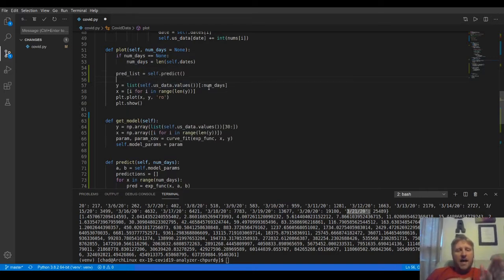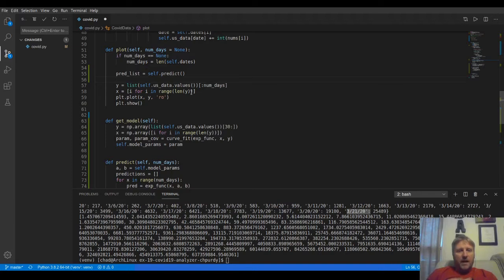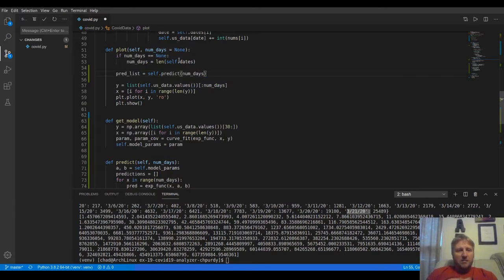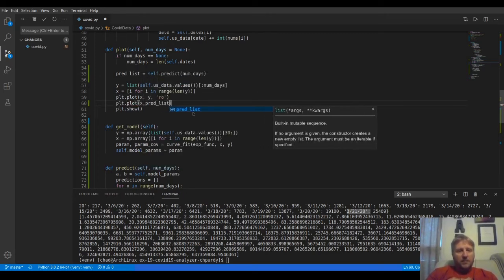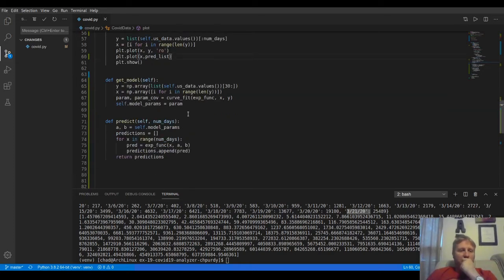So y, remember, is the actual data, and x is the index, 0 up through the number of days here, right? And so we're going to predict num days, however many days get put in. Then we're going to plot x, y, but I'm also going to plot x, pred list. So this should show the actual data as red circles, and then the predicted list as a connected line behind it.